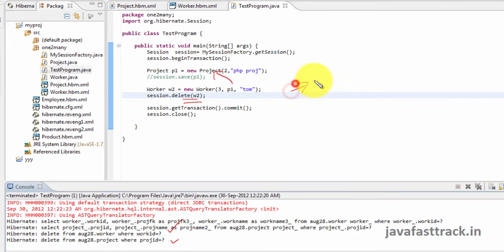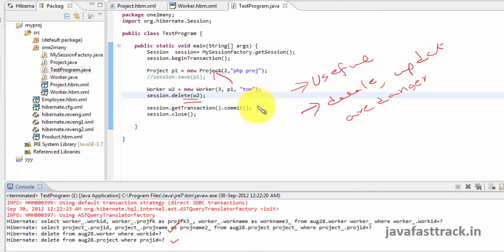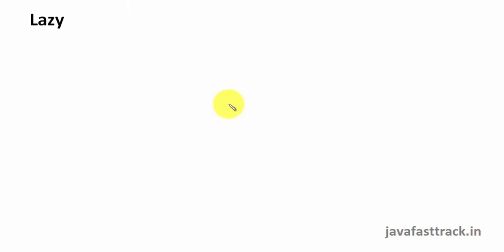So cascading is a very useful property, but it's also a very dangerous property. You should use it very carefully. The delete operations and update operations are dangerous. Otherwise, you may lose some data unexpectedly. You should enable it very carefully.